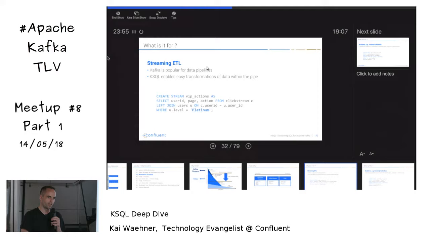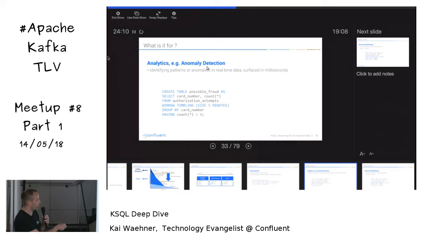Another example, this is a little bit more powerful then, so you can do many things like analytics, like anomaly detection. Here now we create a table, possible fraud. Of course, this is hello world, right? So in reality, it's a little bit more complex query that you want to do in the real world. But here we select the credit card number and count. So it's a continuous process which counts from some information for a window of 5 minutes. And in this 5-minute window, if we have more than 3 payments, then we say, okay, this is probably fraud.